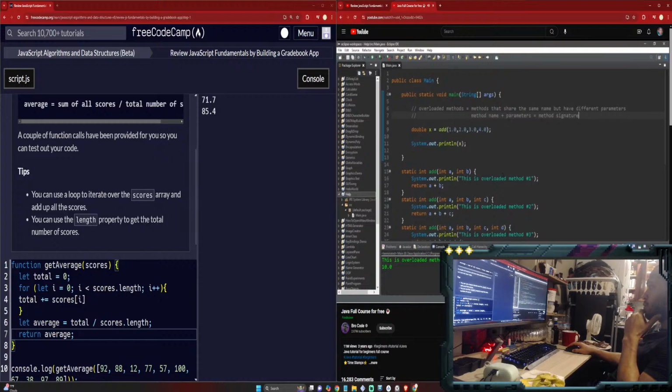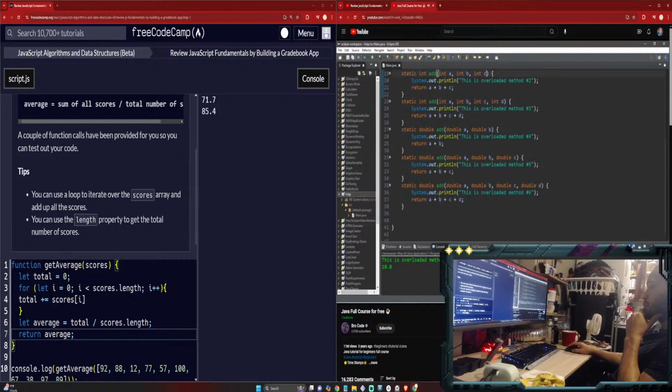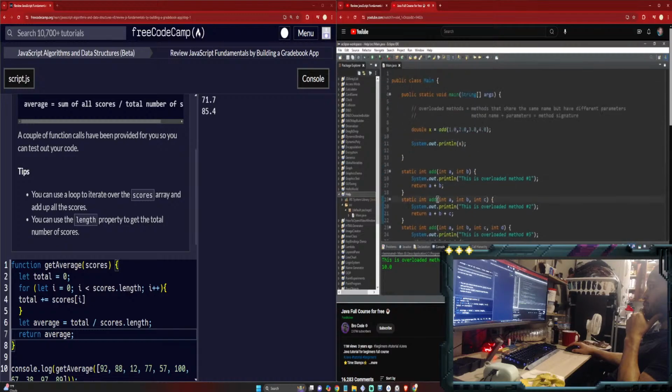Some factors that are taken into account with parameters are the number of parameters, the data type, and the order of the values. So if you would like a copy of all this code, I will post all of this in the comments down below.